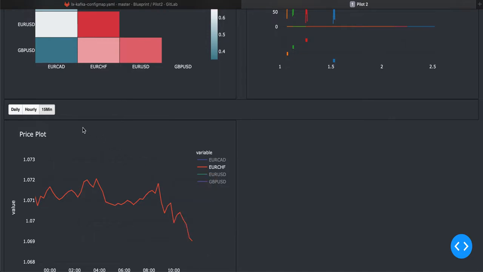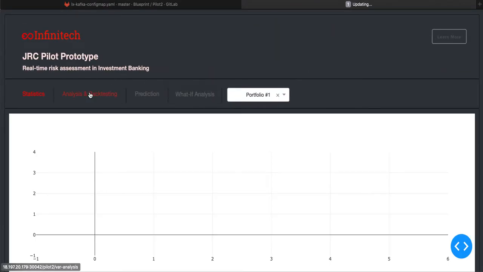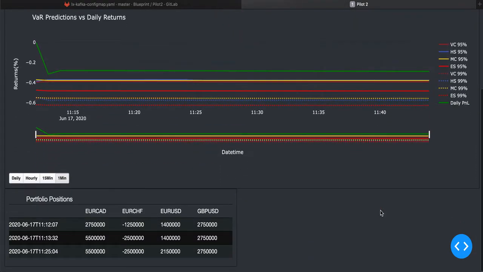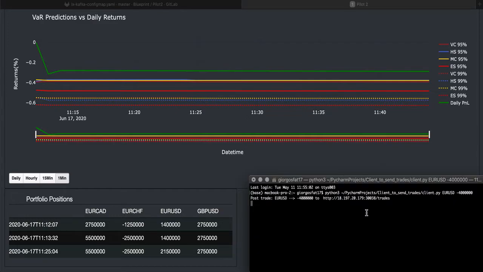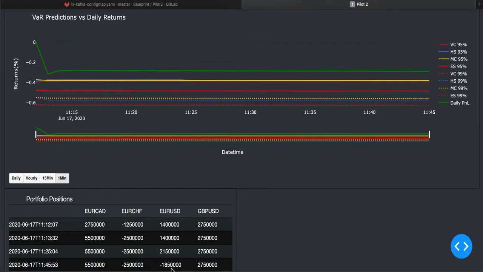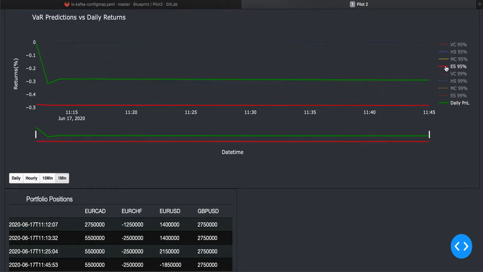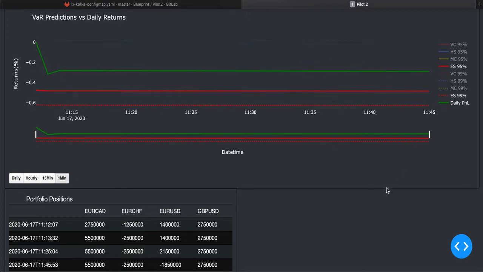In the Analysis and Backtesting page, the app user can see how the used VaR models performed. We predict VaR using all the 3 standard methods. As you can see, every single minute an updated VaR prediction is provided. New trading positions can be posted directly from outside to the pilot sandbox, while the risk assessments are updated on the fly. The green line is the actual portfolio P&L. The dense lines are for 95% confidence probability, while the dashed lines for 99%. At the bottom can be seen the latest trading position.